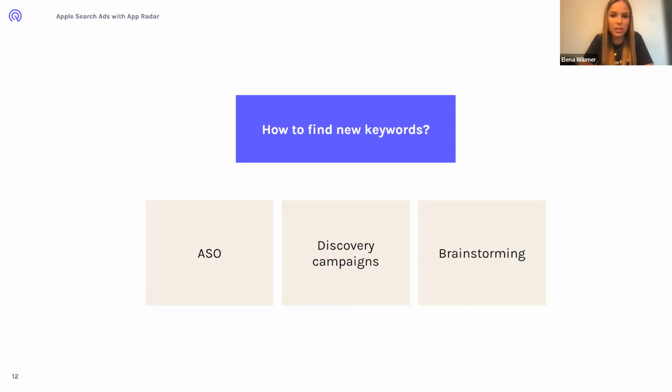Use tools such as App Radar, where you can check which keywords competitors are bidding on and get inspiration from there. Also, from an ASO level, check in your ASO tool like App Radar which keywords others are ranking on, and then reverse engineer the different topics. And obviously, discovery campaigns can give you a great option to find new keywords, as I mentioned before, and then put the keywords you find there under the according ad group.